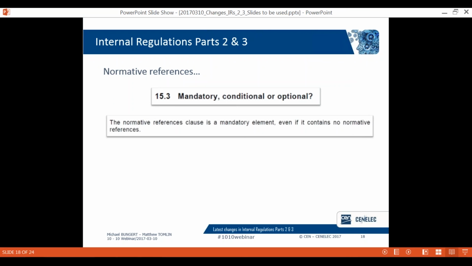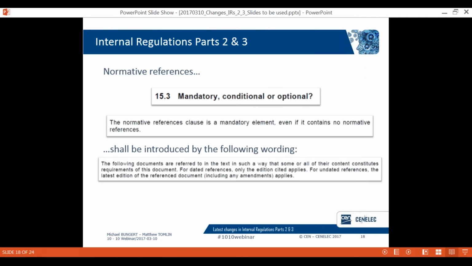Now, when you have normative references, the clause 2 has to be introduced by the following wording. Some of you will recognize this. It's been changed ever so slightly. If you don't have any normative references, you still need a clause 2, but you can just add this text stating that there are no normative references in this document.